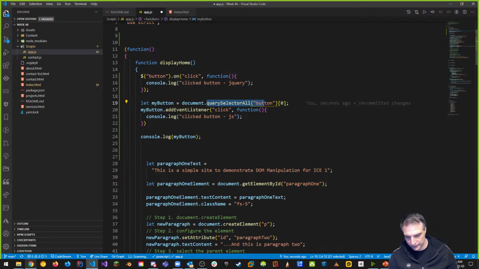So on click, on hover. Let's do an on mouse over. Instead of a click, let's see, whenever I mouse over a button, let's see if this works.